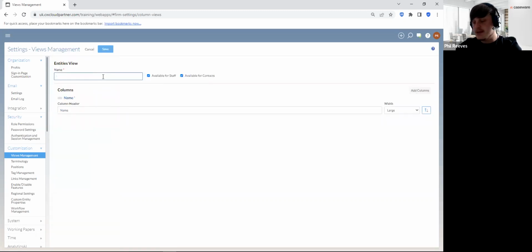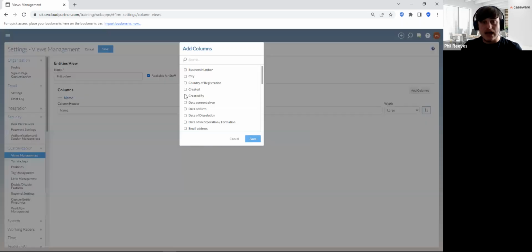We give it a name. I'm going to call this Phil's view just for now, though you would more likely call it something specific to you. And then we can start to add columns in. You have to have a name column, because obviously you want to be able to see the name of your entity, but there are other columns that we can add in. We can add in things like, as we can see here, the business number, when the file or entity was created. We can also set up entity numbers.